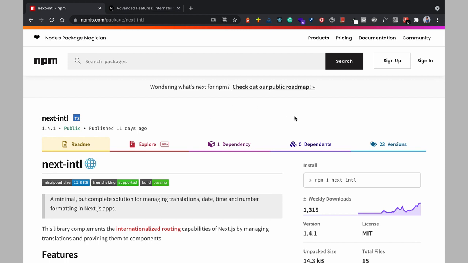And in today's video, I'll be explaining how to go about internationalization in Next.js applications, and I'll be using this library, next-intl. So let's get started.